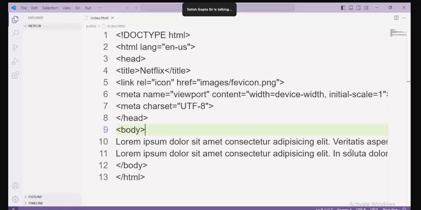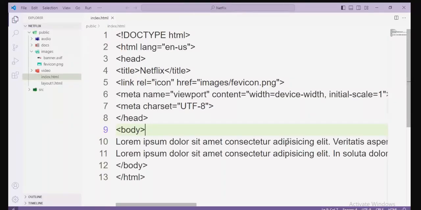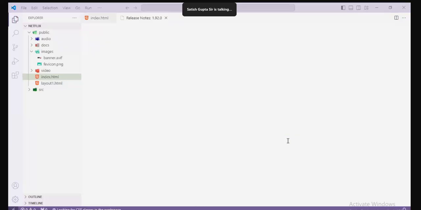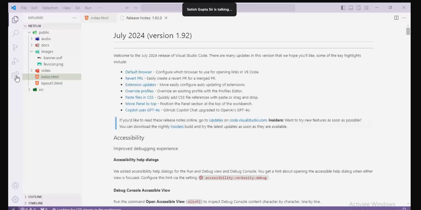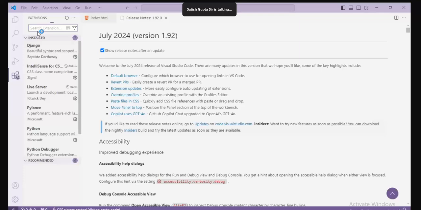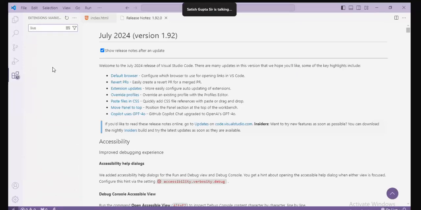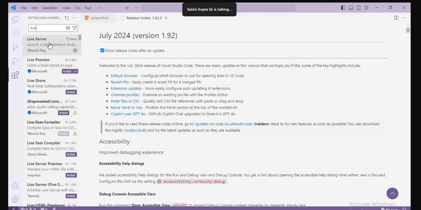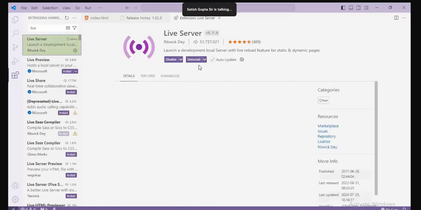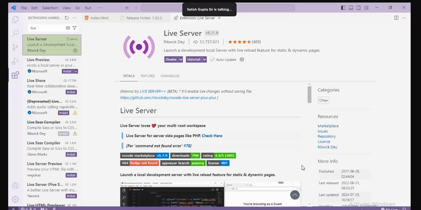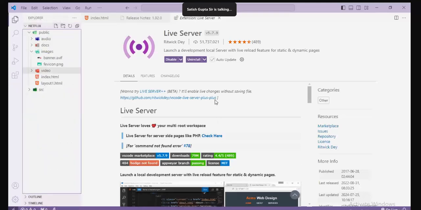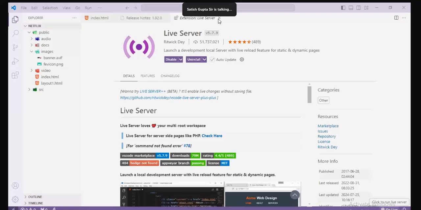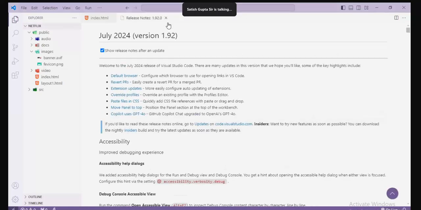People are not able to install Live Server. What is there in that? There is an extension here. Search for Live Server, select it, and install it. If you install Live Server, you'll get the Go Live option here. If you click on Go Live, it will open your project with the startup page within the browser. That's all.